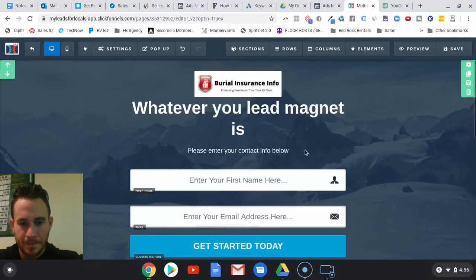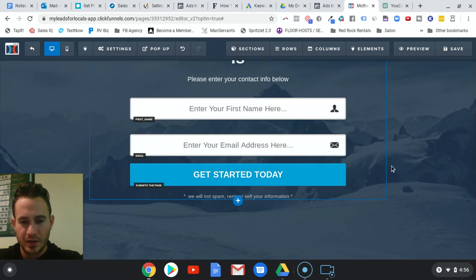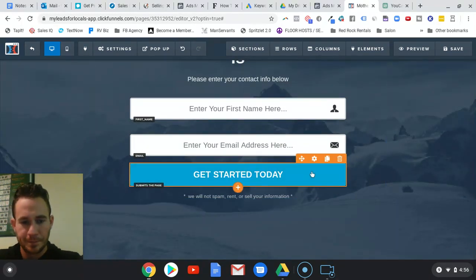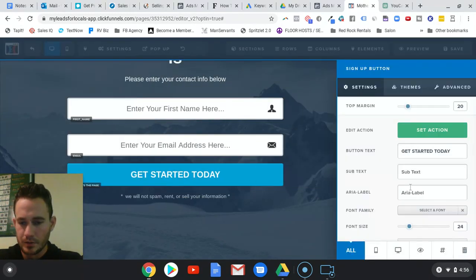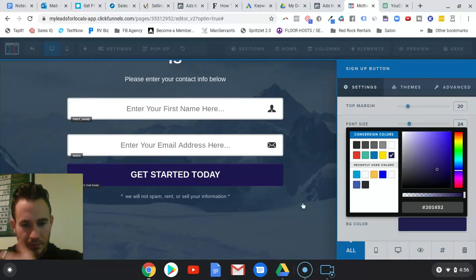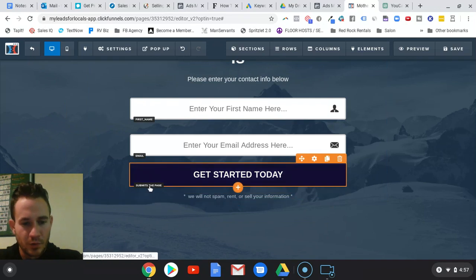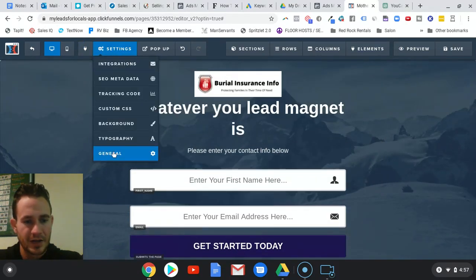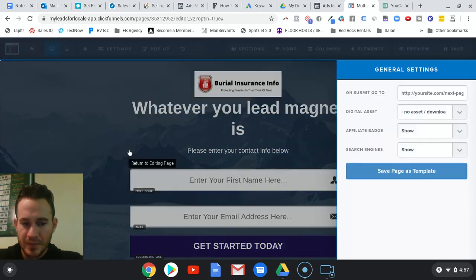And then that's it. You can come in here and change the color of the button if you want, depending on what your brand color is. I like using the dark blue here. Okay, you want it to stay on submit the page. Another thing I like to do is hover the settings. I like to do this on each page and click on general. I like to hide the affiliate badge.